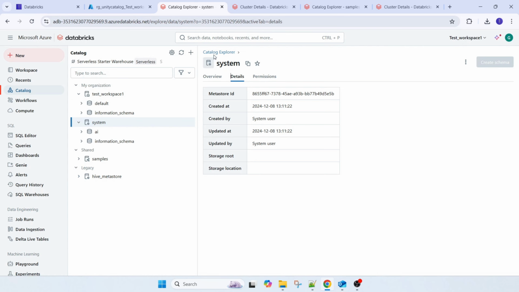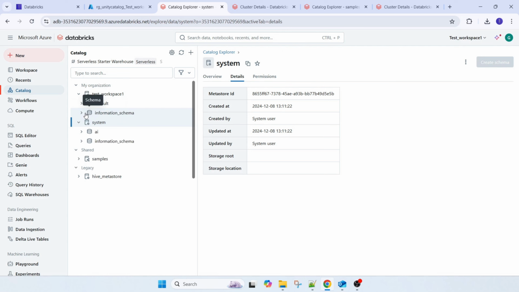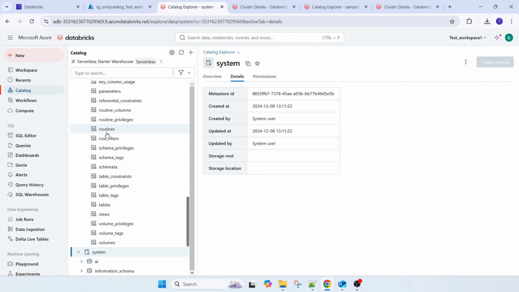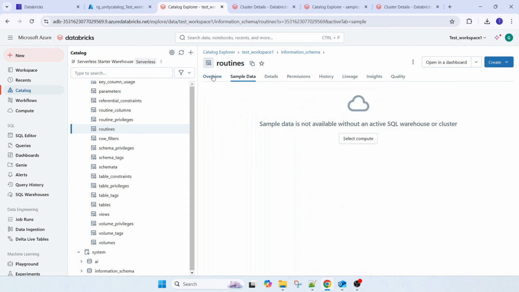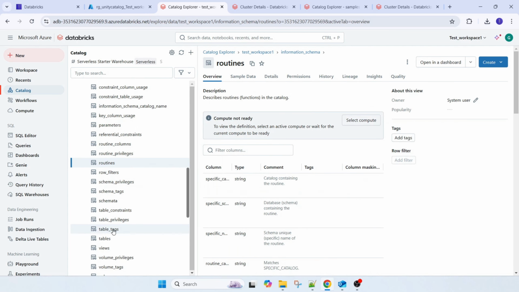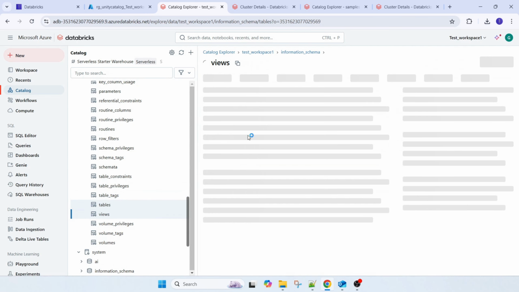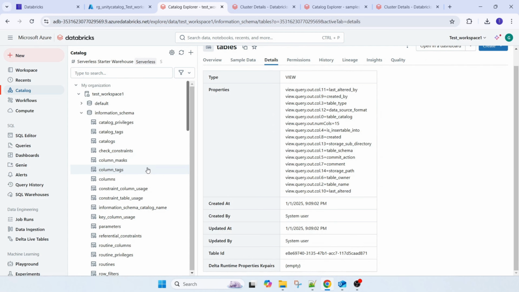the catalog. Here you can see the catalog explorer. A catalog is the container for the databases. So first of all there are catalogs and databases, and then they contain volumes, tables, views, external tables, and routines. If I look at any tables, table tags or tables, a table contains the data, and then there is the view.